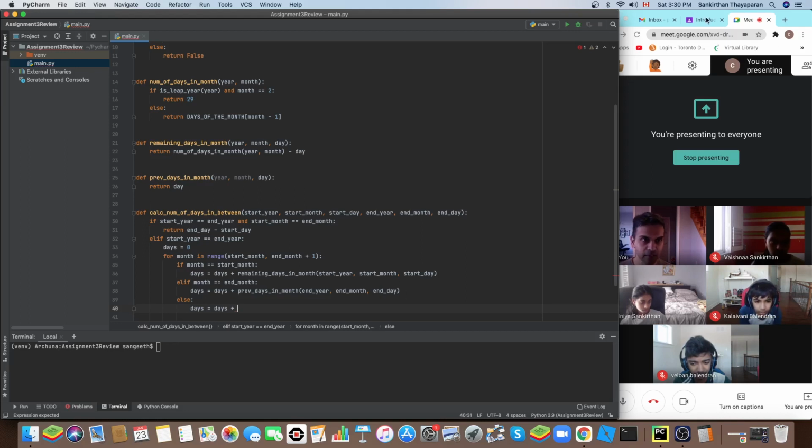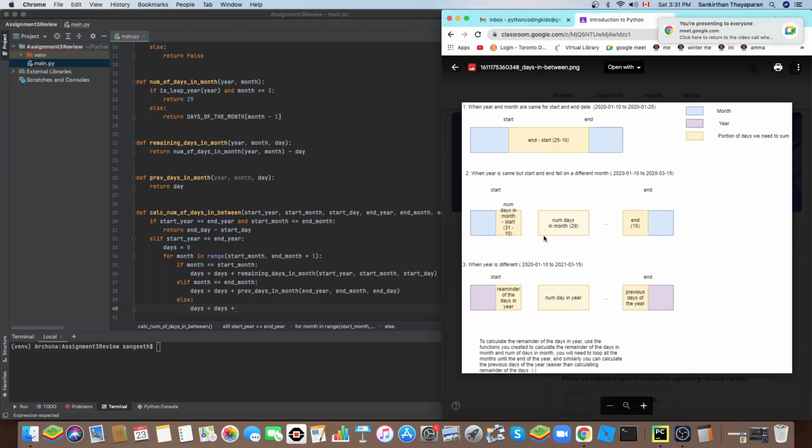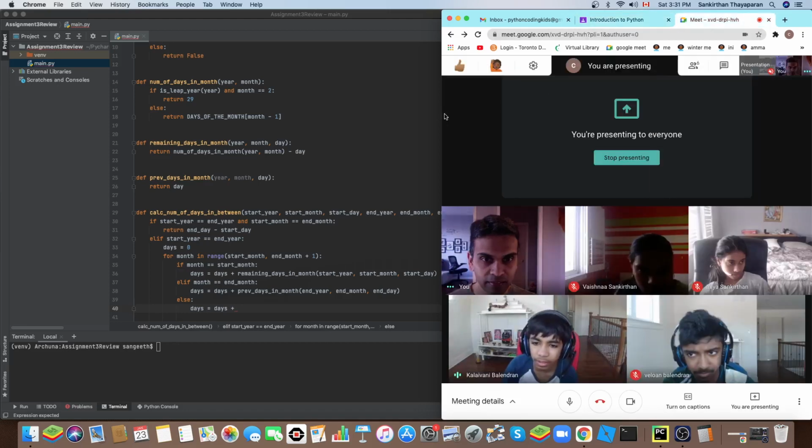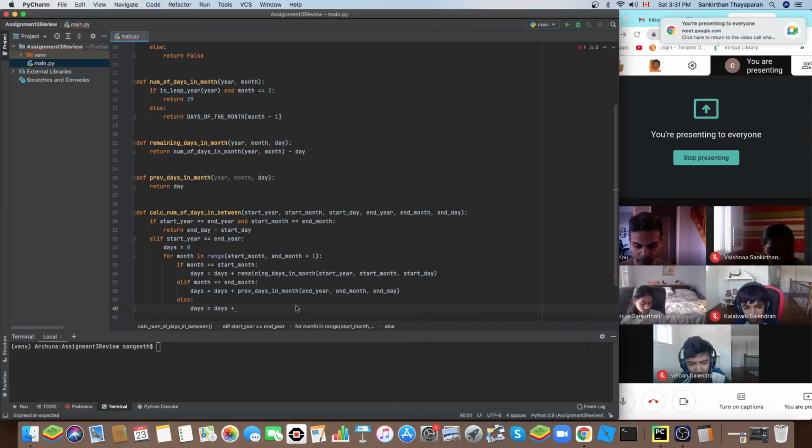So remember the diagram. This is the case that we're trying to solve for. For the first month, we said get the remaining days. For the last month, we said get the previous days. And for the rest of the months, what do I need? The number of days in the month. Yes, right? So where's our function? Number of days in month.